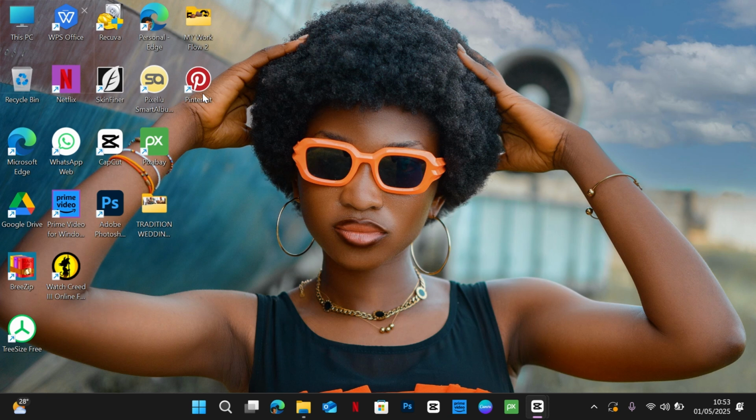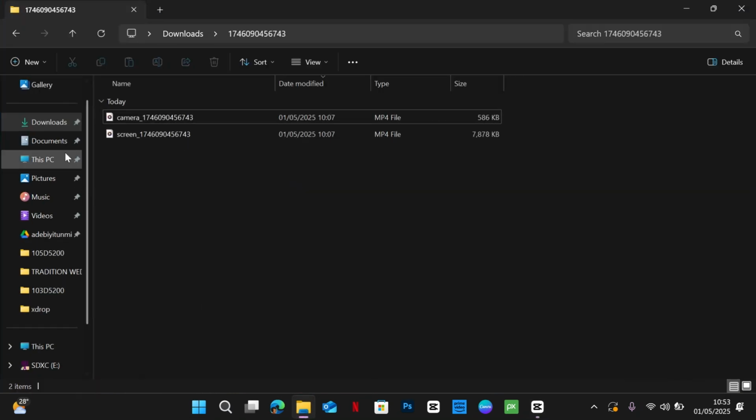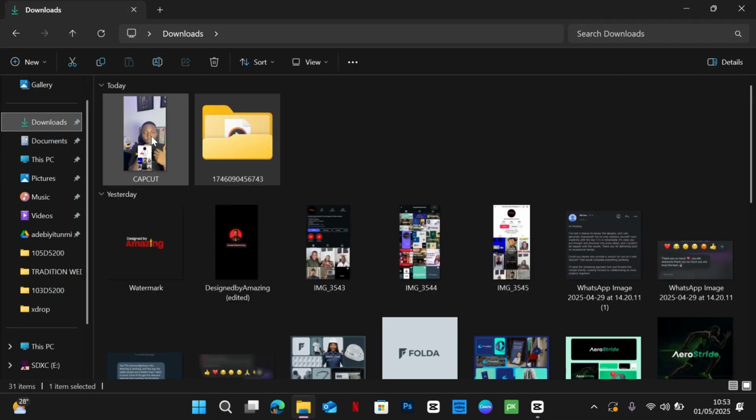So if you just want to go and look for your file, go to your downloads. If you come here to downloads now, you can see this is the file that I just exported. This is it here in my downloads, and you're good to go.